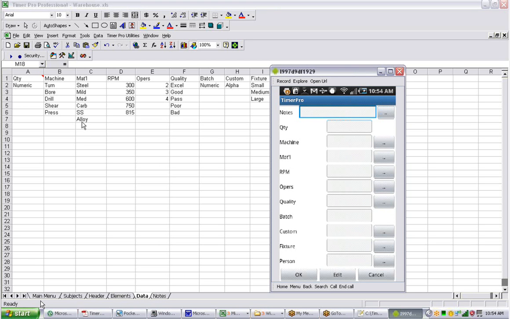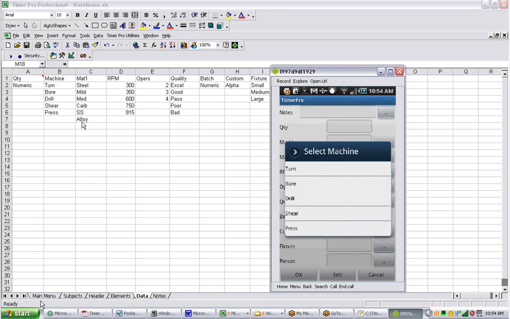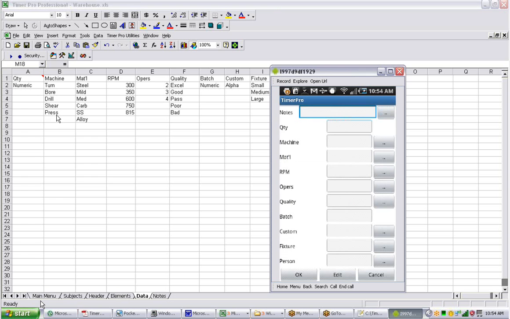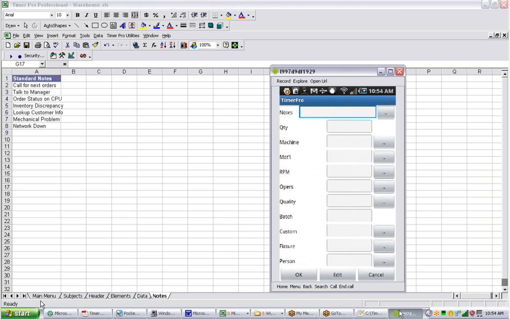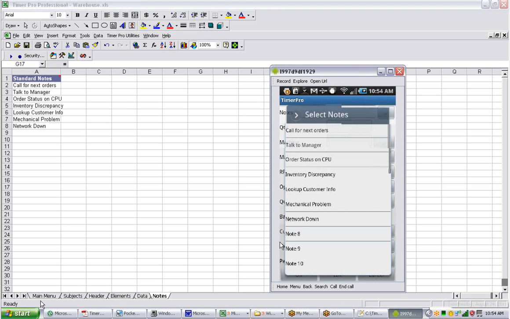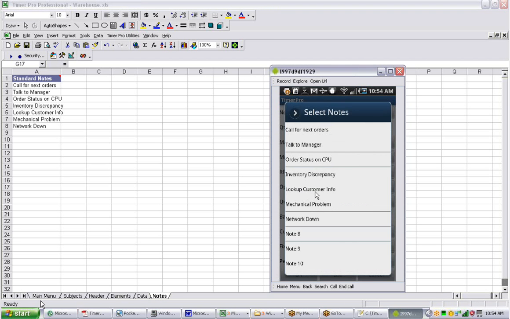So if I touch on the machines, for instance, you can see here the machines that are presented are the ones that are presented in here. Now, if I come back out and I go to the notes up at the top here, I can switch to my notes over here. You'll see here if I tap on the notes in the device, I have all the options presented to me, presented over here as well.